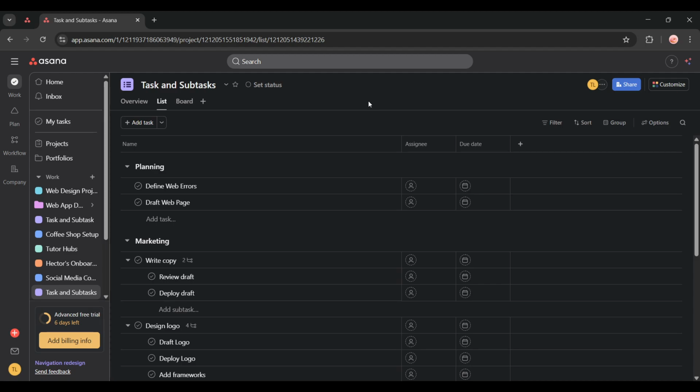After opening your project, look toward the top of the project page near the project title. You'll see a button labeled Set Status with a drop-down arrow. Click on this drop-down to begin creating your status update. This is where you'll communicate the current health and progress of your project to your team.